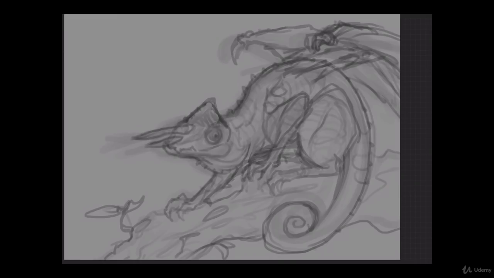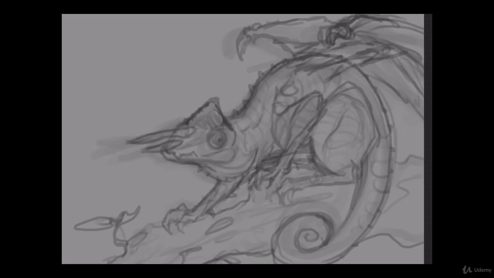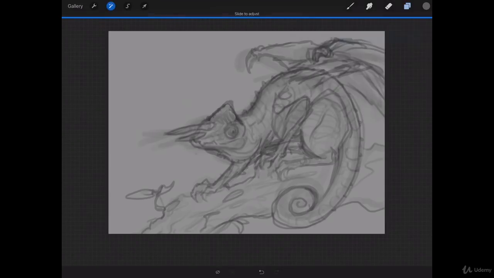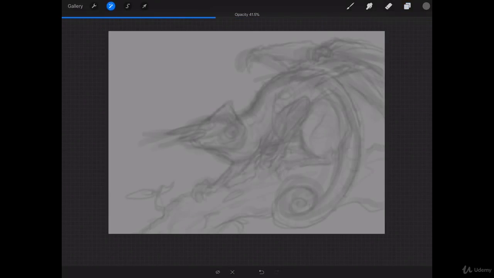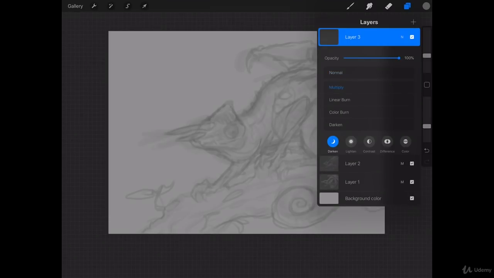All right, I think that looks pretty good. So we're gonna go ahead, after I finish adding in a few of these scales here on his tail, we're gonna go ahead and call this good for this layer and move on to the next one. So all right, let's go ahead and lower the opacity on this layer. We're going to do our refined drawing here, so I'm going to lower this one even more. Okay, make a new layer, set this one to multiply as well.